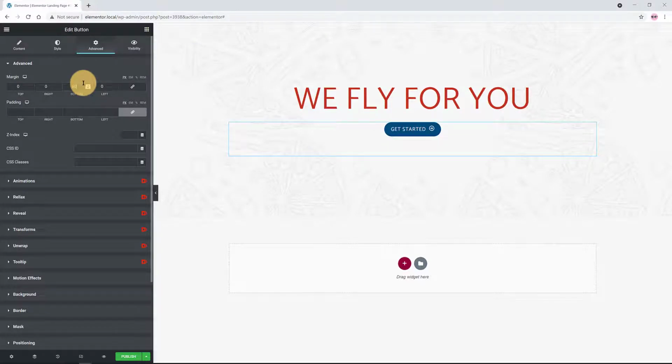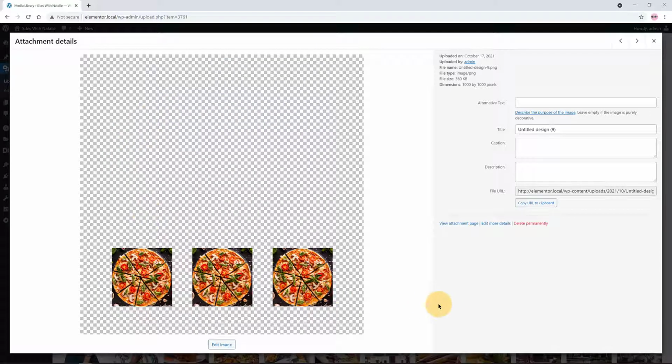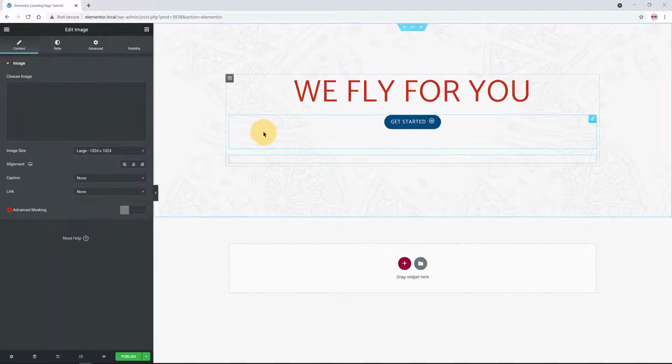I created this transparent PNG file in Canva for creating a horizontal scrolling effect. Then I uploaded it to my media library. So I dragged an image widget, selected my image, and set the alignment to the center.